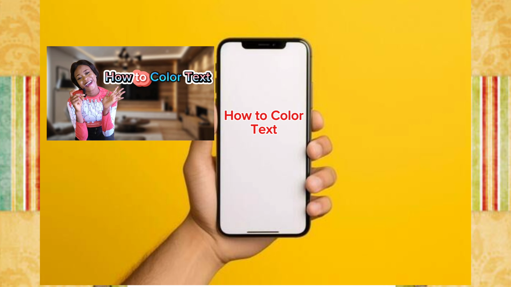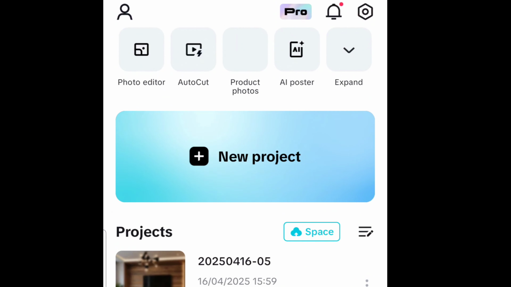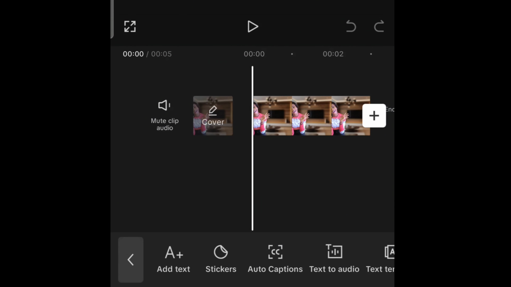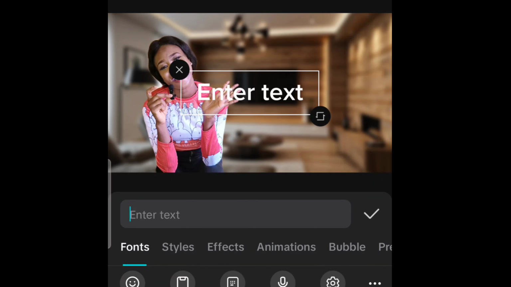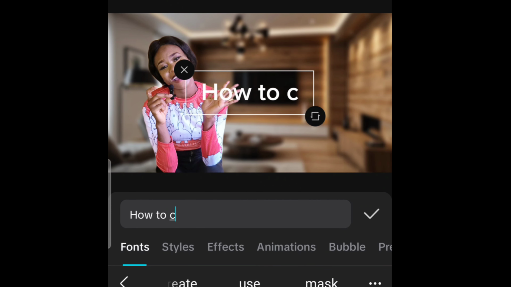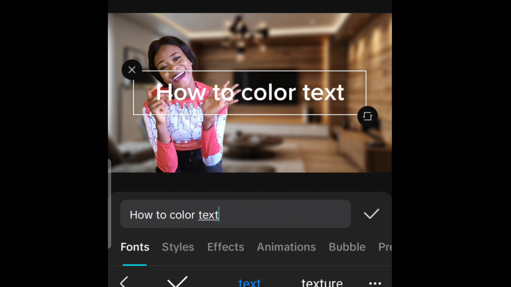I will be teaching you how to color your effect, how to add different colors to your text. Now I went to CapCut, selected the image that I want to add text to, clicked on the text and added text. Now I'm typing the text that I wanted to be on the image that I've selected, which is "how to color text," as you can see.